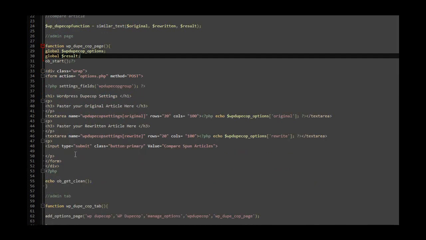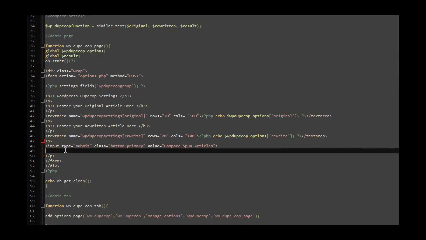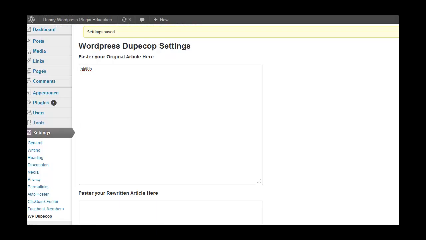Now let's create a form that really displays the result. So you're going to say input type equals to, I'm going to call it button, class equals to button, and the value equals to PHP echo the result. And let's send that. So let's see if it's working. If it's not, then we just fix the errors.